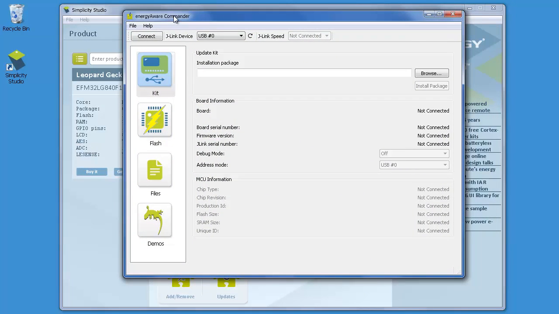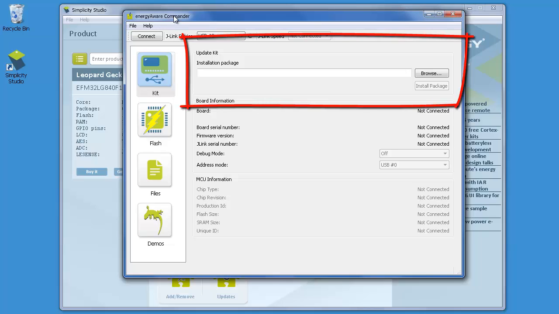First, connect an energy micro starter or development kit to your computer with a USB cable. The Update Kit section is used to update the kit firmware. Whenever a new firmware version is released, you can enter the location of the new firmware image here and install the new firmware on the kit.